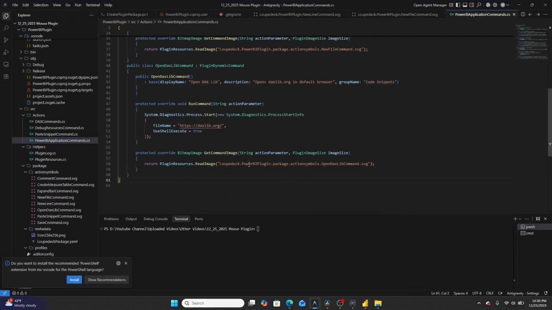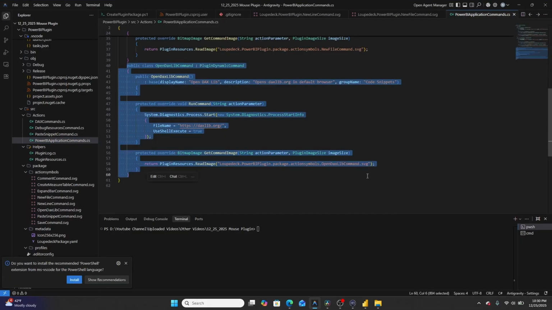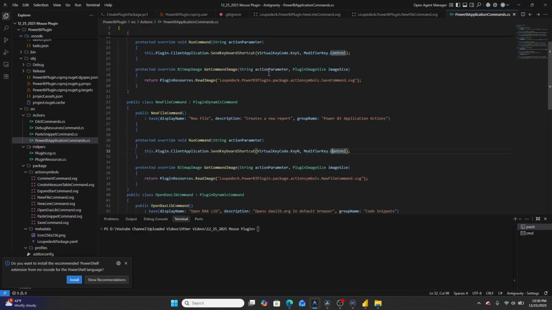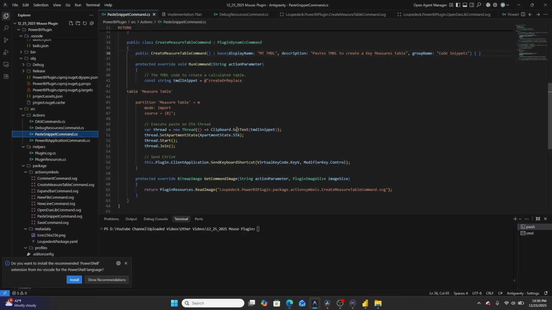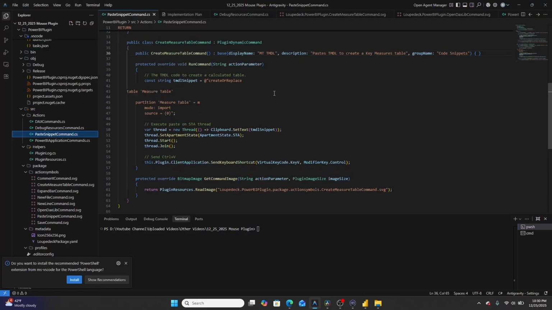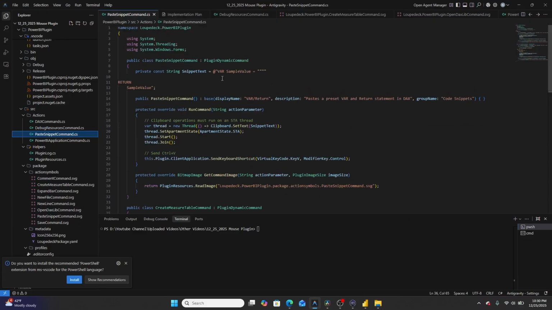Which means that we can do things like navigate to a website really pretty easily. So here, for example, is the command that we're using to navigate to daxlib.org. It also allows you to really quickly send keyboard shortcuts, which is how I'm having it create a new file and save. It also allows you to do things like paste a bunch of text. So right here, I'm setting the clipboard equal to the TMDL text that I wanted to paste, or the variable DAX code that I wanted to paste.